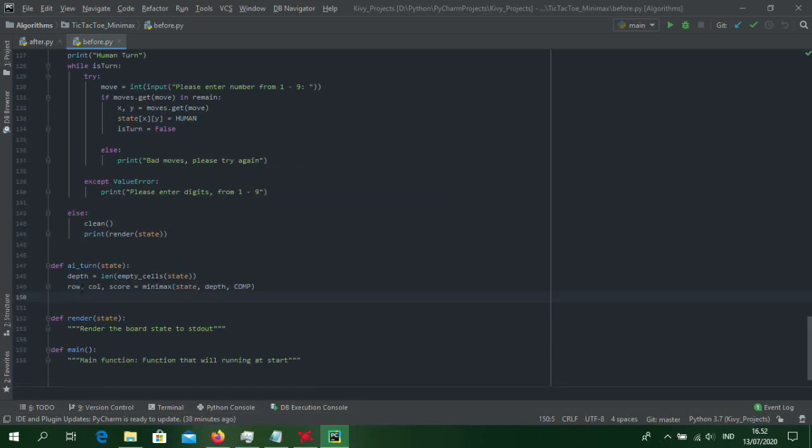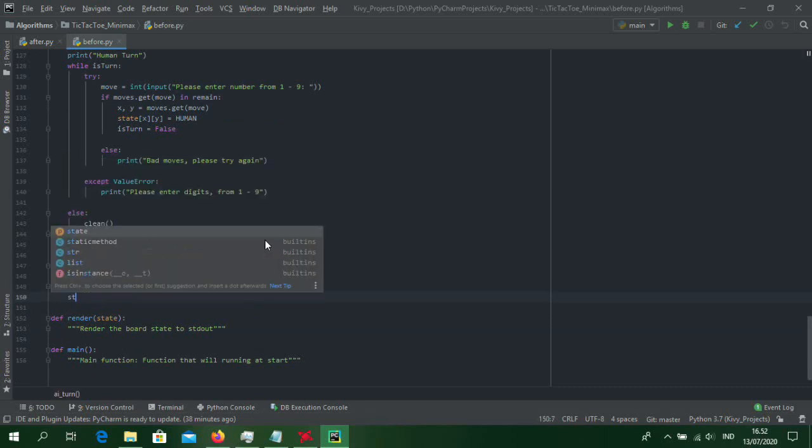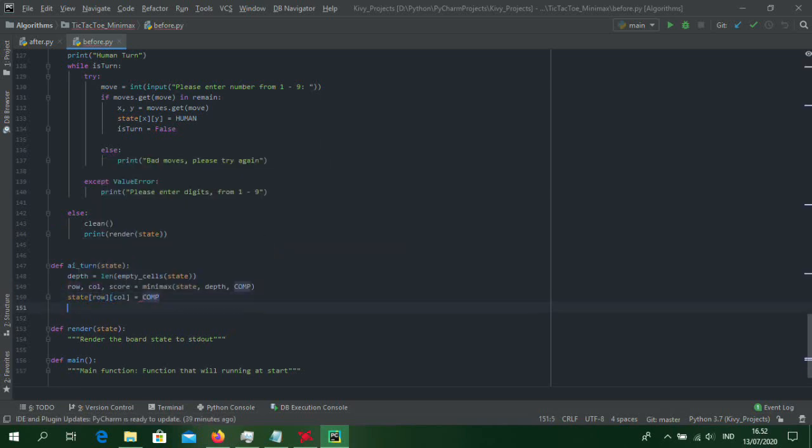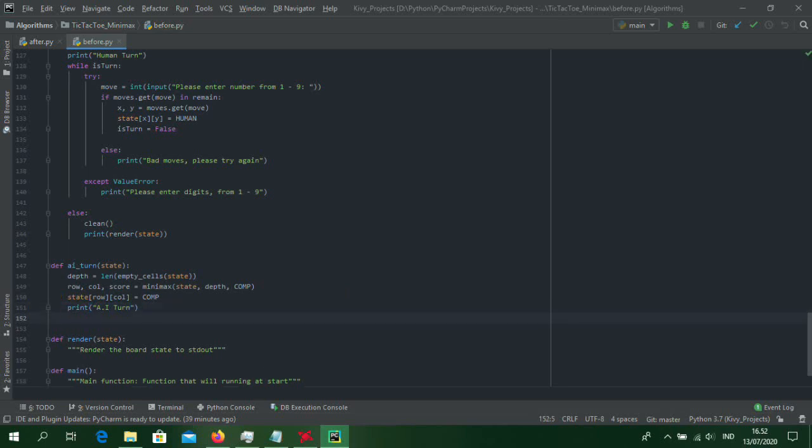So after the computer has identified the row and column index, we need to commit this move to computer. Tell the user that this is the AI turn. And finally, we need to render the current board here. Okay.